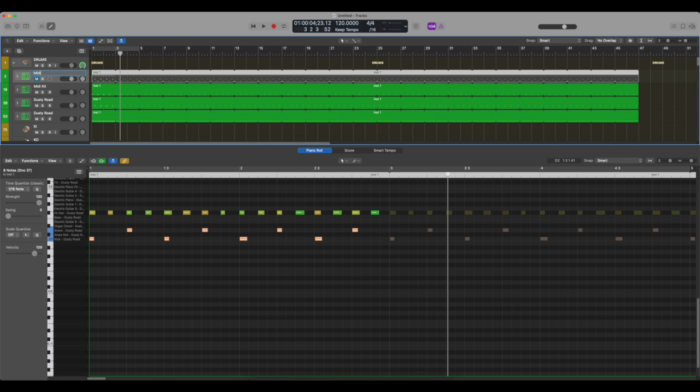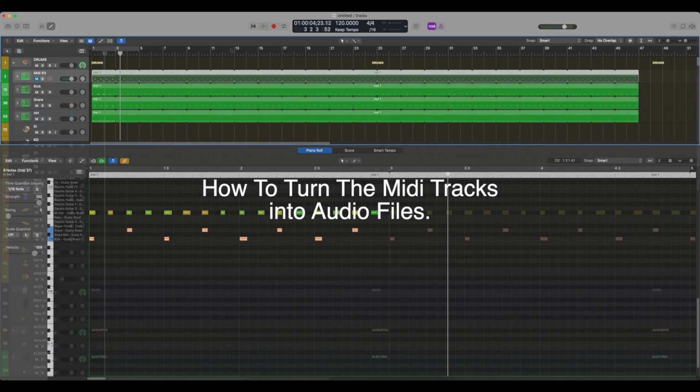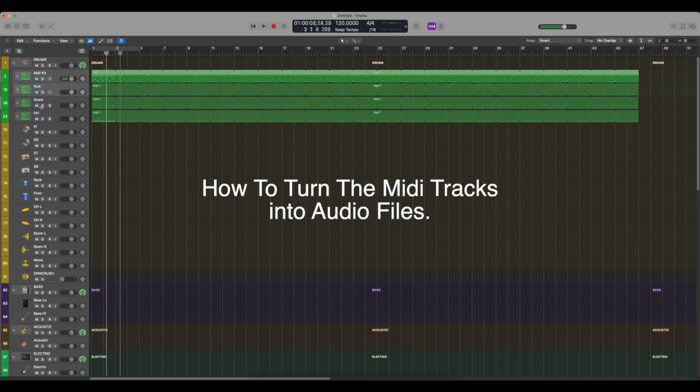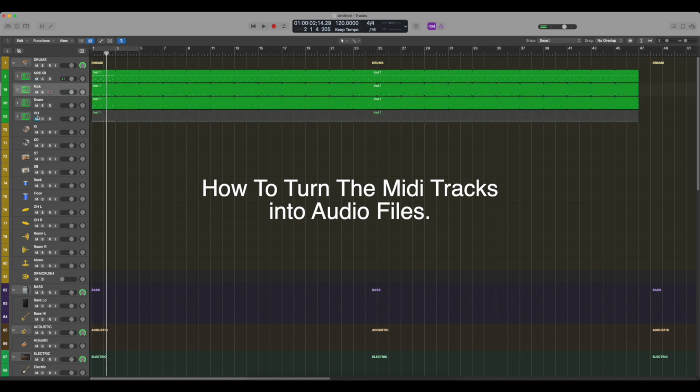I would recommend that you then go through and rename them appropriately. Your future self will thank you. Now we can move on to how to turn these into audio files themselves.